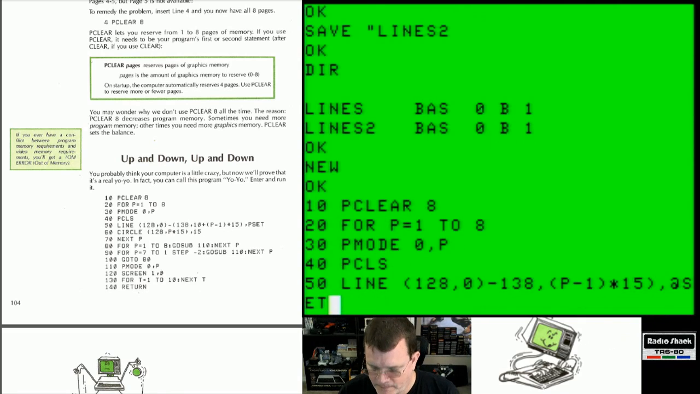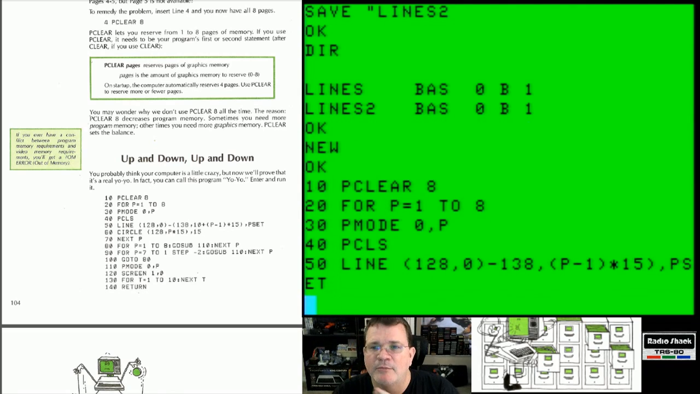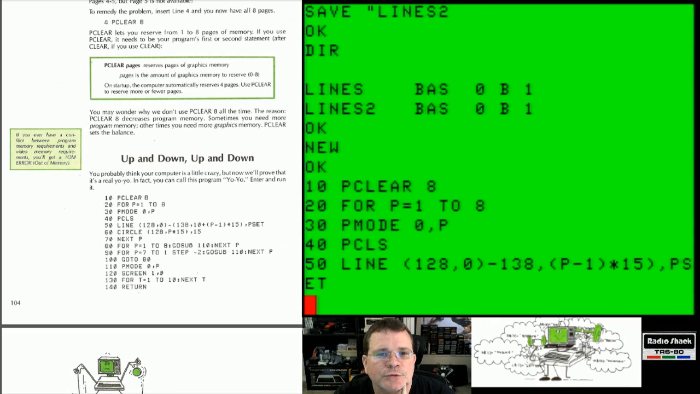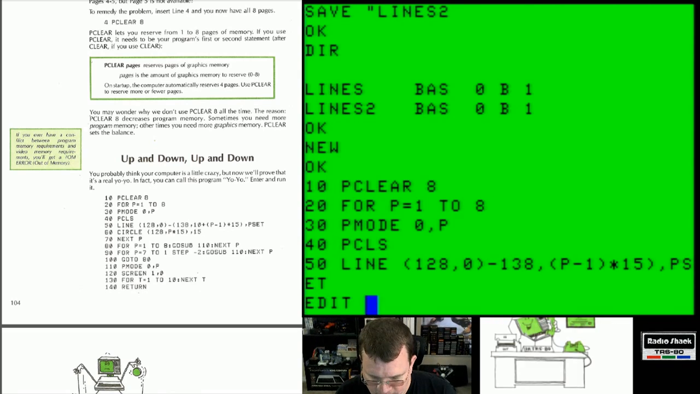comma P set. Now I'm going to try to step through that logic there mathematically. And I think I screwed up part of it anyway, so let's edit line 50.